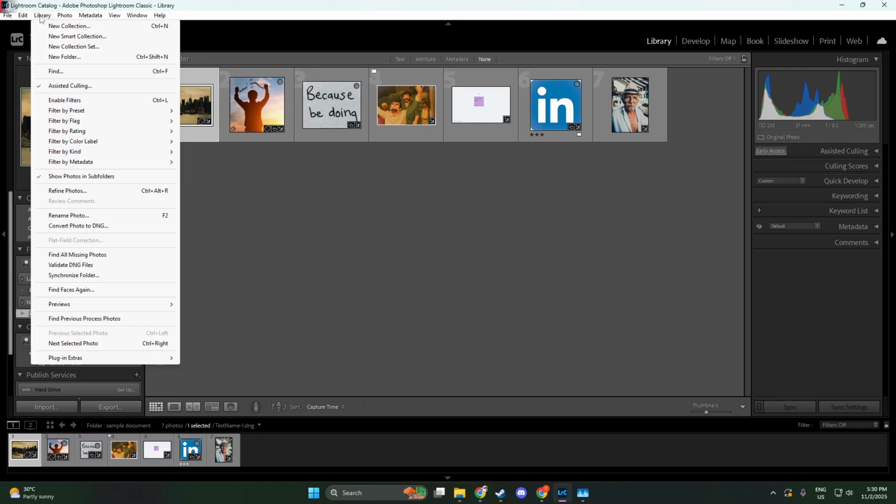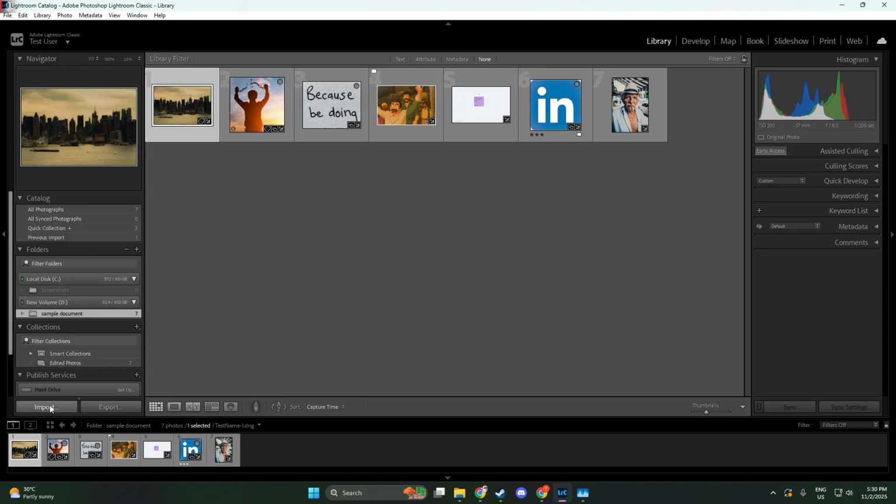Once you're there, look for the Import button. You can also choose the File menu, then select Import Photos and Video from the drop-down options, whichever you're more comfortable with. Upon doing this, the Import dialog will pop up. Imagine this window as a central hub where you'll manage how and where you bring your photos into Lightroom.